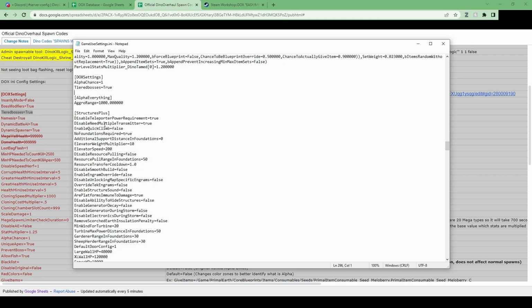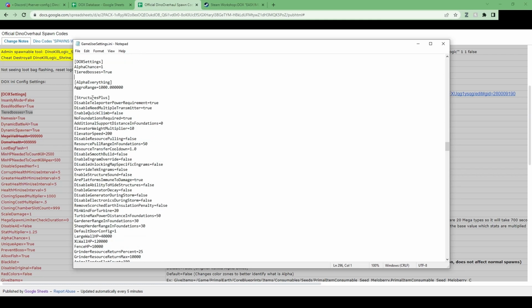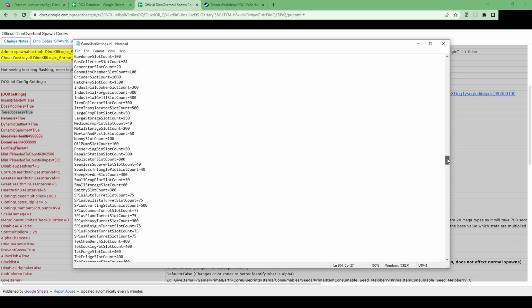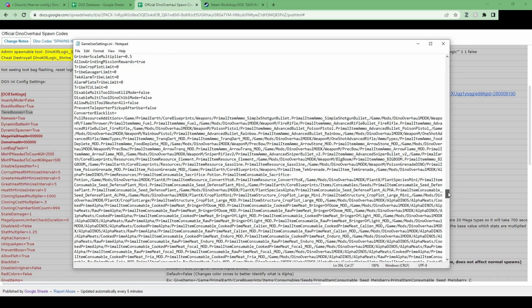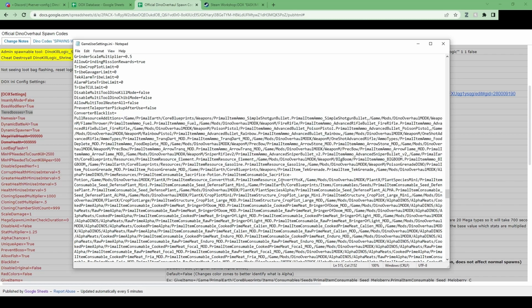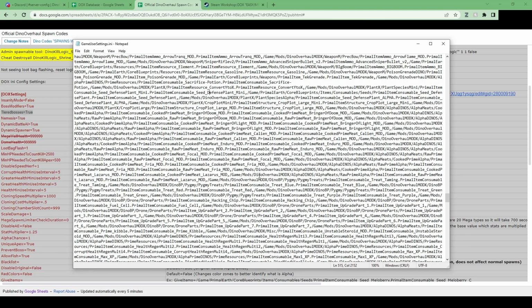This applies to any mod. So if I wanted to change an S+ setting, I would do the same thing. Change whatever setting I want here, add a setting that doesn't exist here, remove a setting that already exists. One important S+ setting that you want to change is the pull resource additions list. By default, this is not set. If you've been playing some other mod, it'll have some other mod settings in here.